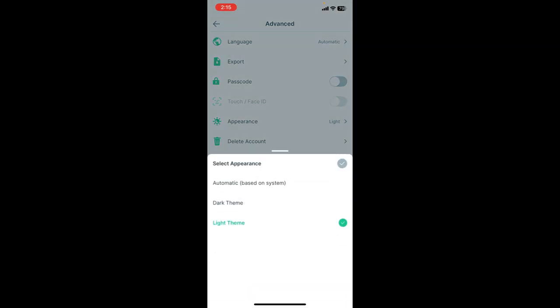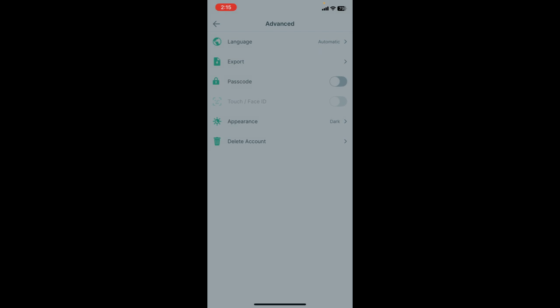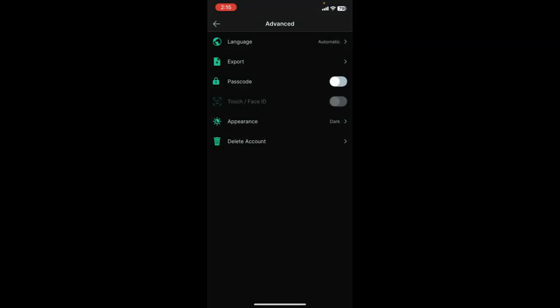You are looking to change it to dark theme, right? Select dark theme and your app will instantly change to dark mode. And that's it guys, that's how we're going to add dark mode on the Spendee application.